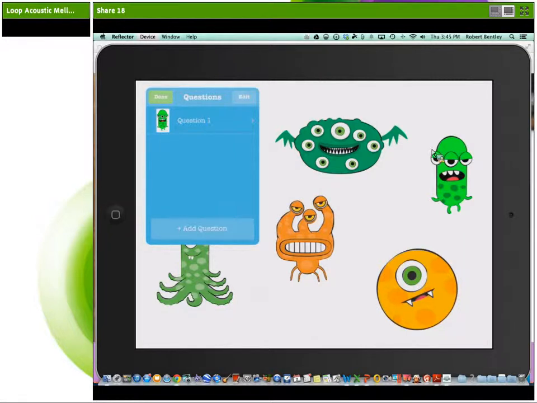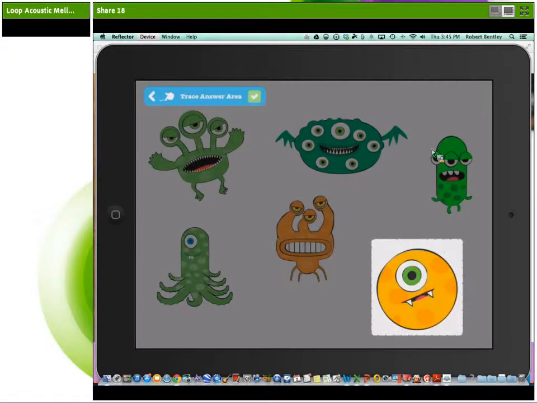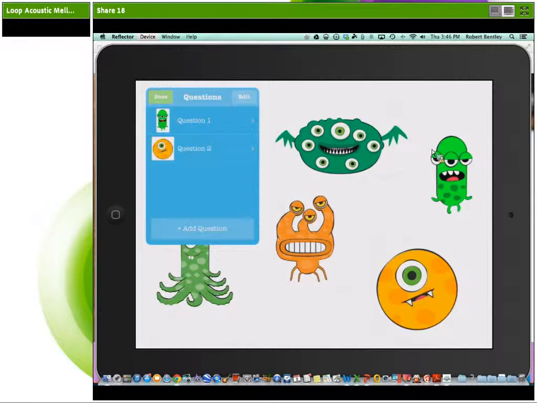So toward the bottom of that pop-up, it says Add Question. I can tap, and I can record another question. ¿Quién tiene un solo ojo y es anaranjado? And I tap Stop. So that one I said, who has just one eye and is orange? So now I trace the answer with my finger, tap the check mark, and you get the idea. I would continue to do this.